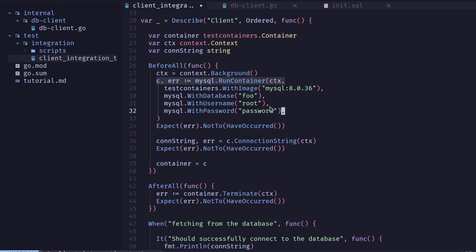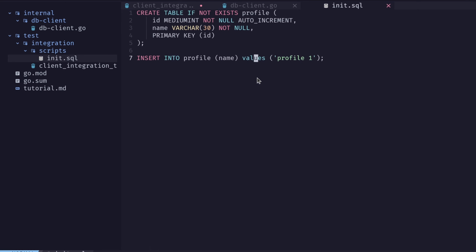In Testcontainers, the MySQL database module provides a way of loading one or more SQL scripts when you instantiate a library. So I've created a scripts folder here, and I have an init.sql. If you look at what this is, it's a really simple little script that creates a table profile. The profile table has 2 fields, an ID that's auto-generated, and a name for the profile. And then we actually insert one value into the profiles, which is profile 1, right?